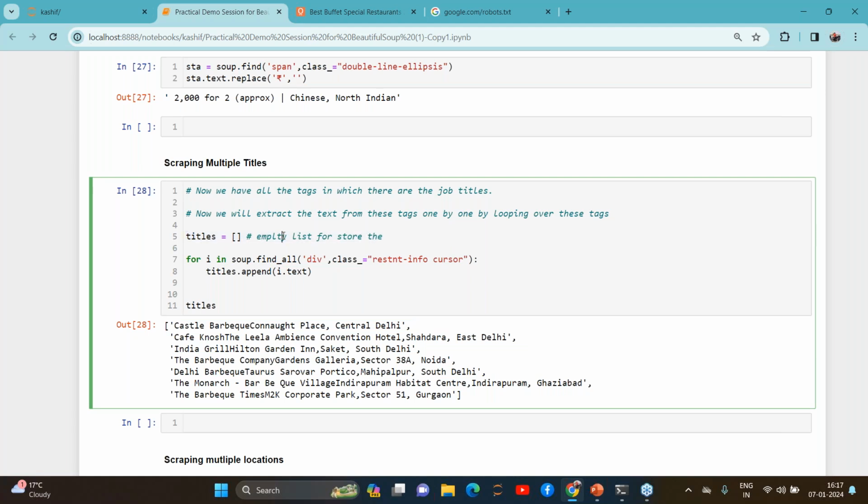Just create the empty list, then run the for loop for i in soup. Instead of the find operation, use find all, then the same tag, same class, then title dot append i dot text, because I want only text. That's why i dot text.